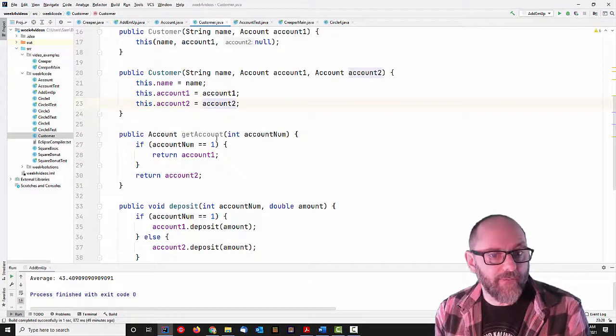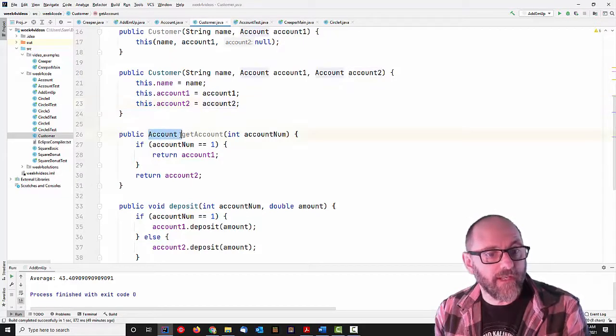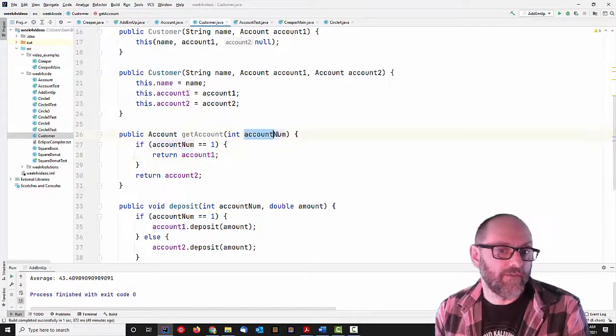Then we have a getAccount method, which returns, see, it returns an object of type account. So it's going to return a reference. You pass in the account number. If you pass in the number 1, they get account 1. Otherwise, you get account 2.